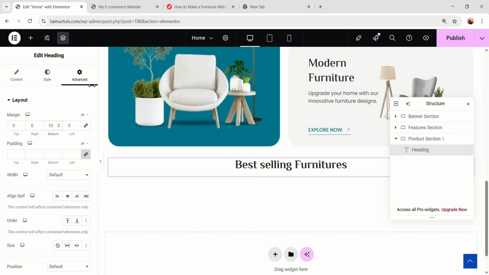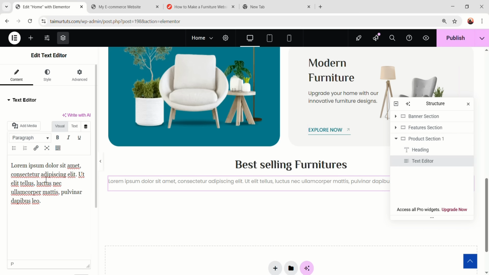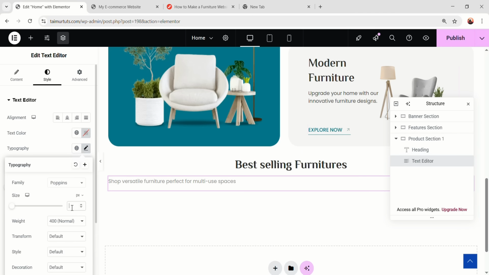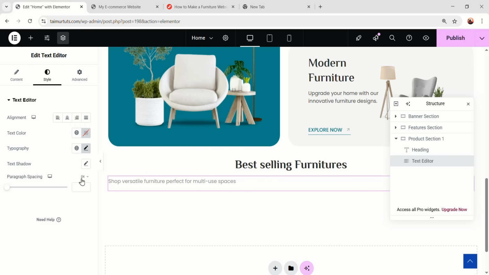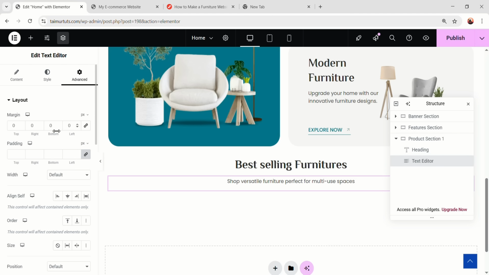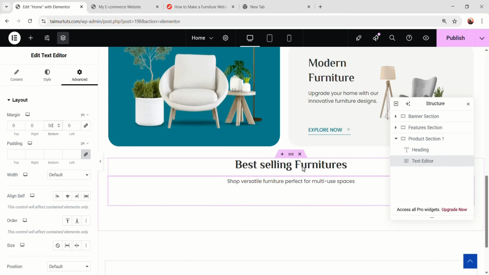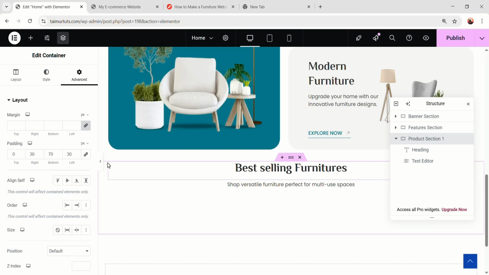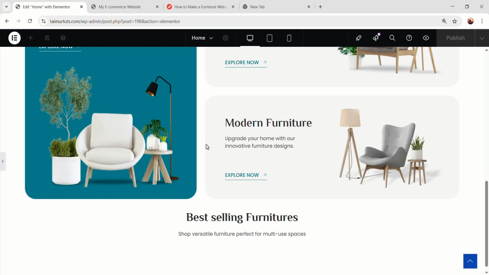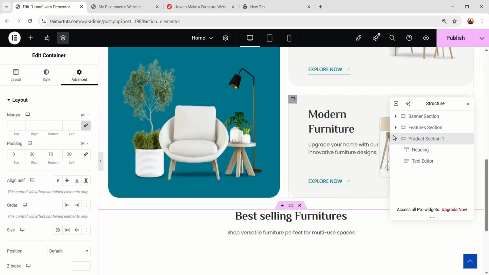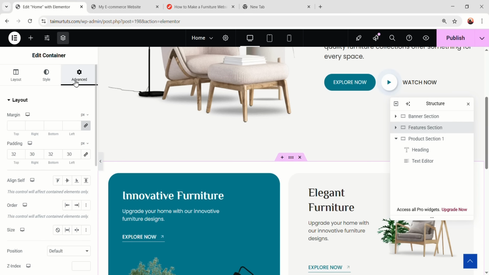Alright, after that, let's add a text editor. Change the text to this, go to the style, make the typography 14, and just make the color 454545. By the way, we can see we're using this color more often, or we can just use the text color, it's the same. And also make the alignment center. Okay, now let's go to the advanced, and on the margin bottom add 50 pixel. Okay, and hey, by the way, one thing, we can see there is not enough space between this section and this section. So just quickly, I'm gonna click on this features section, and from the advanced tab, just make the bottom 70 pixel, okay, and it'll be fine.